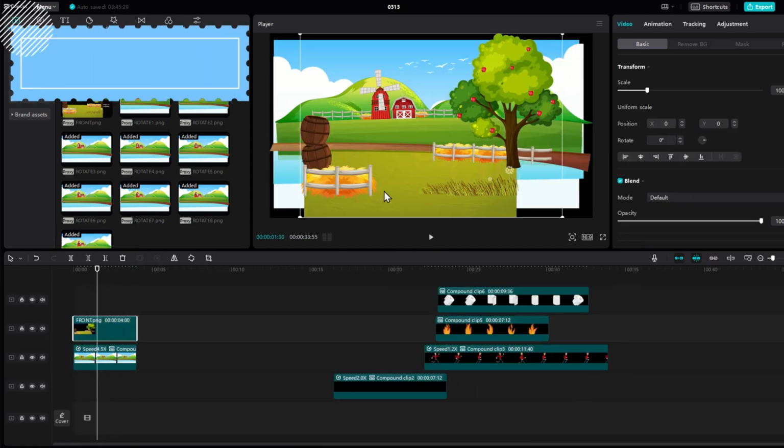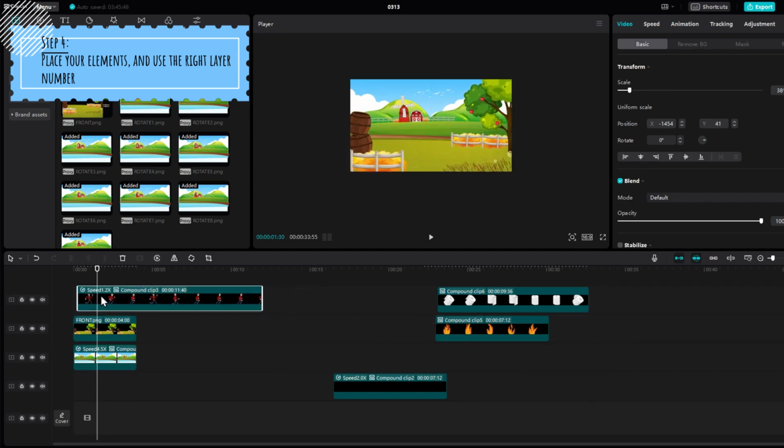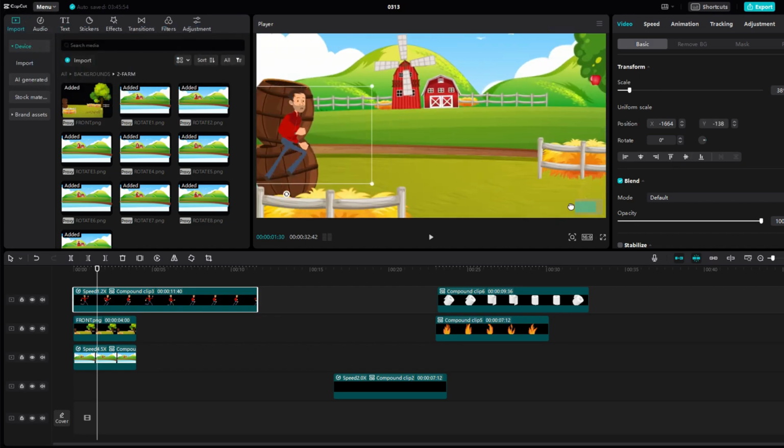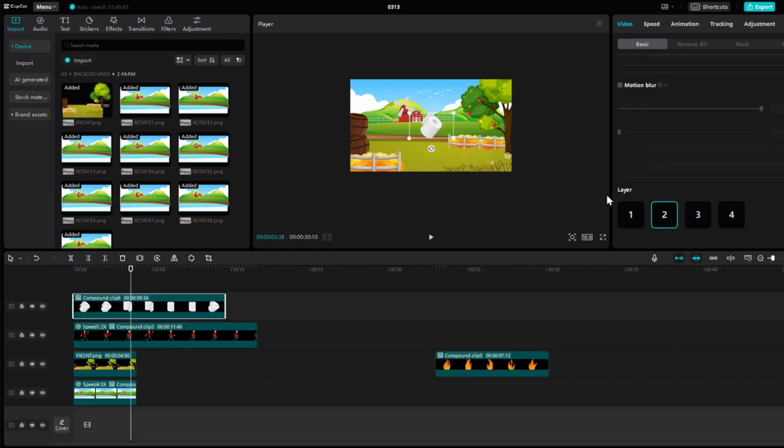We bring our foreground and place and scale everything. Now, we bring our character and put him between the layers. To do that, simply go to the right panel and select a layer in between. In this example, layer number 2. Bring the toilet paper in the same way.